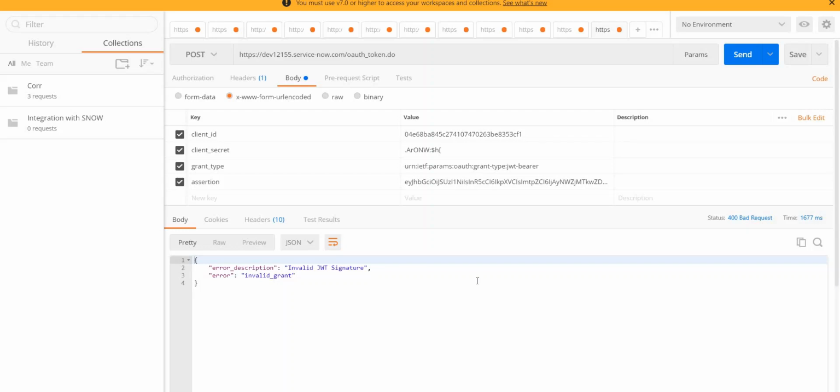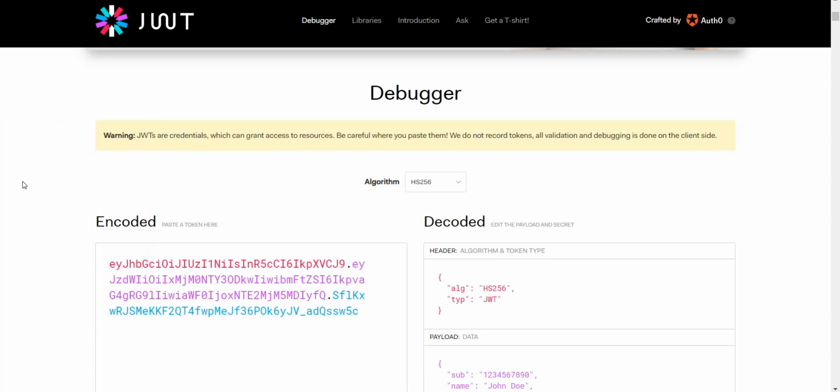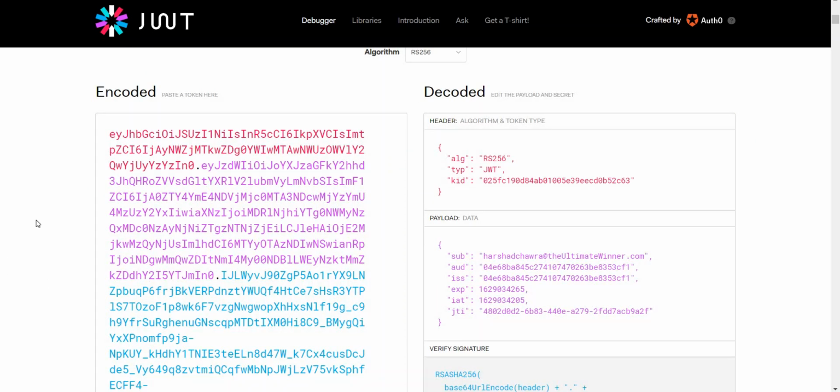Now, why the hell am I getting this particular error? Now let's hop to the jwt.io website and see why this is not working. This is the jwt.io website, and I am going to paste my JWT token over here.